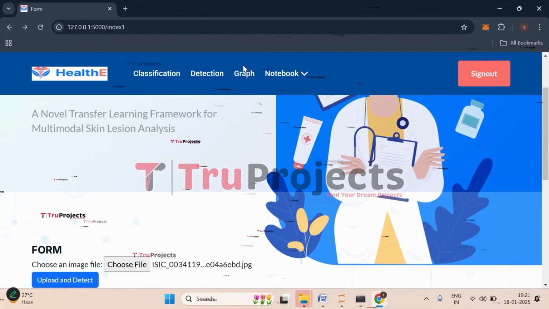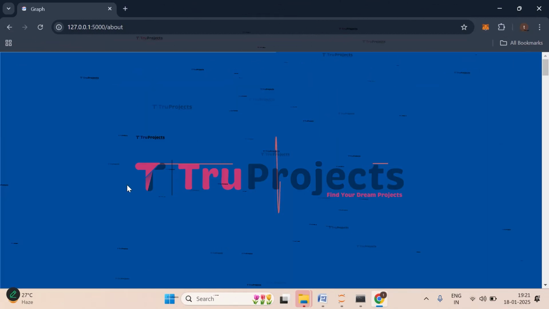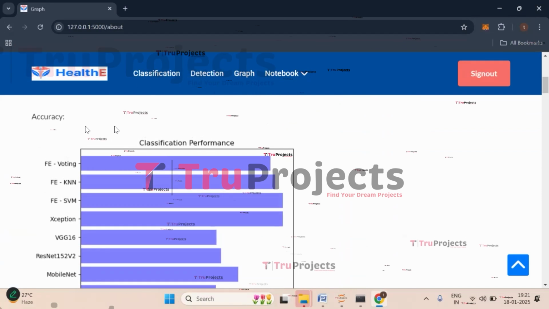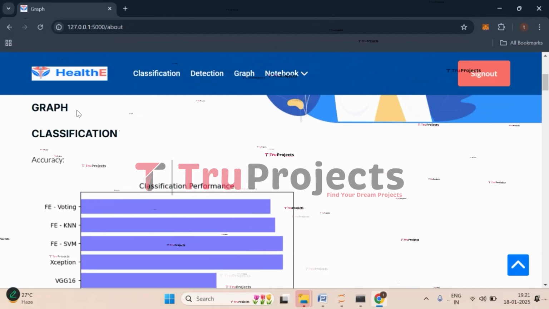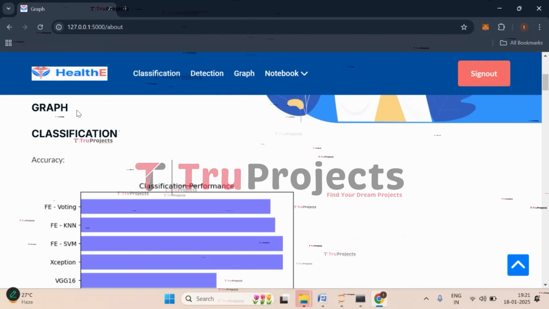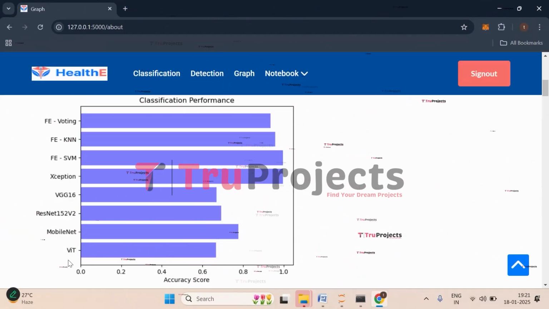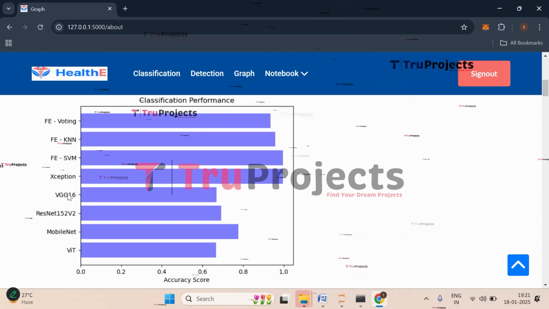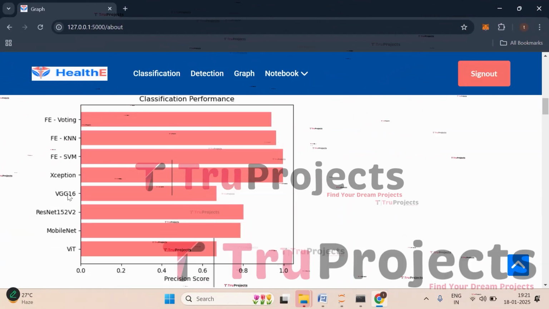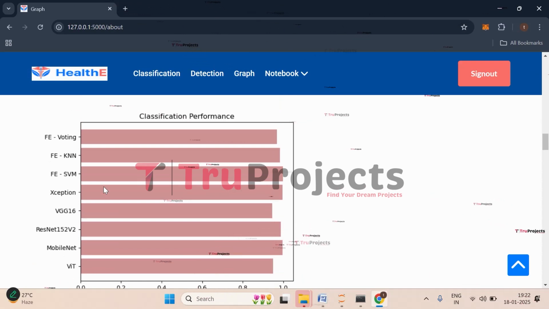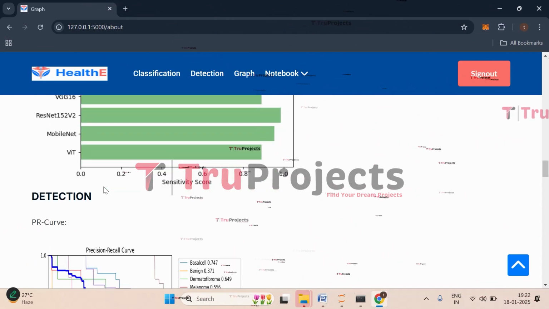Now let's check with the graphs. Click on graph. So here, the first graphs we have are the classification graphs. This is the accuracy comparison graph. Here on the x-axis we have accuracy score and on the y-axis we have all the algorithms that are trained. And this is the precision score. This is recall score. This is F1 score. This is specificity score. And here we have sensitivity score.